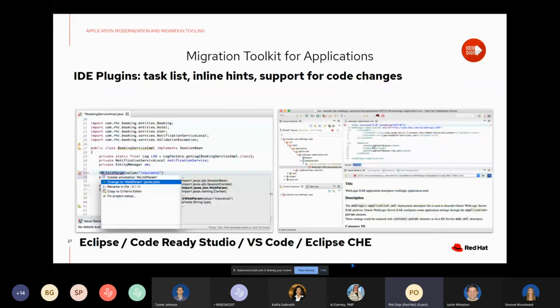And there's a whole series of IDE plugins. So whether you are native on a local workstation with something like the Eclipse IDE, whether you are cloud-based for everything, doing something like CodeReady Workspaces, whether you're using smart editors as IDEs like VS Code, this is baked in. Migration Toolkit for Applications has the ability to interact and integrate, giving you hints and code change recommendations exactly from where you work today.